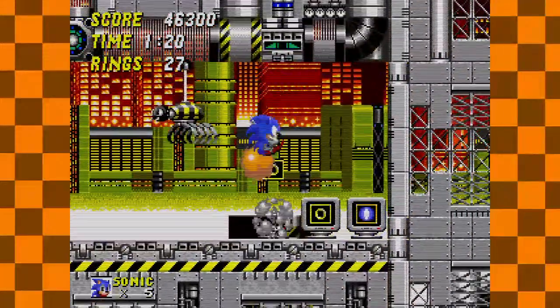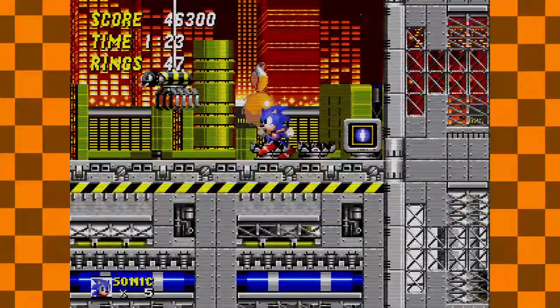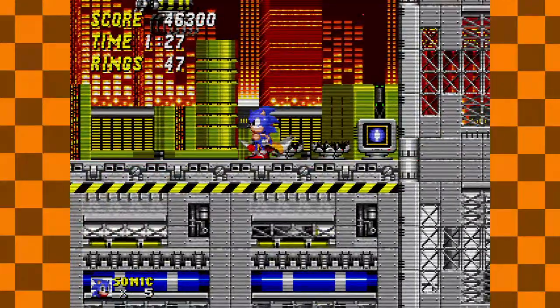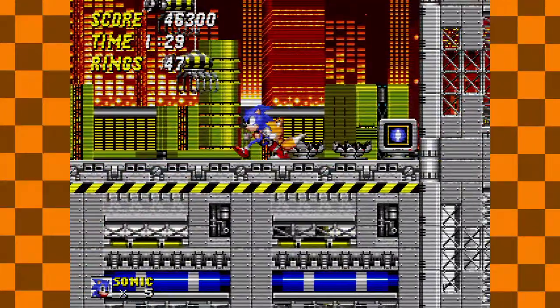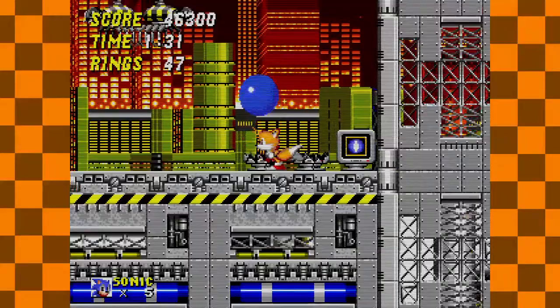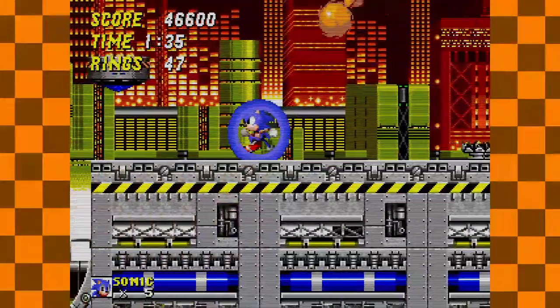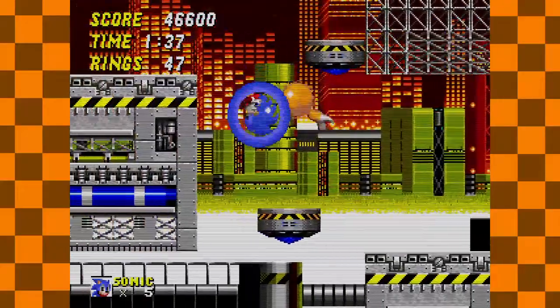Okay, go back. Get Tails, come on, get Tails. Get Tails. Oh, there's two of them there. It's kind of lousy how Tails doesn't get the bubble.